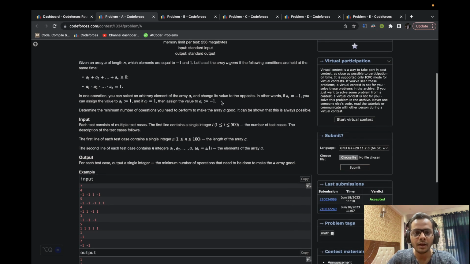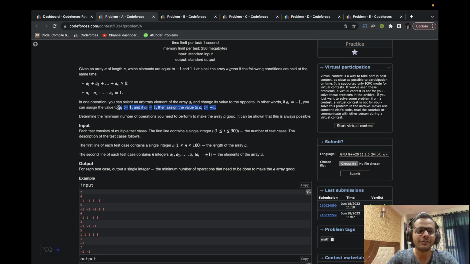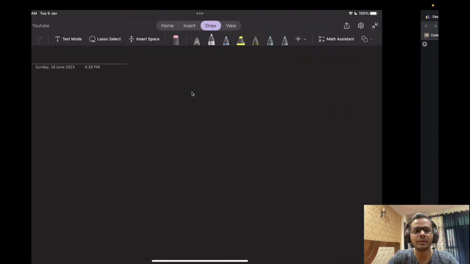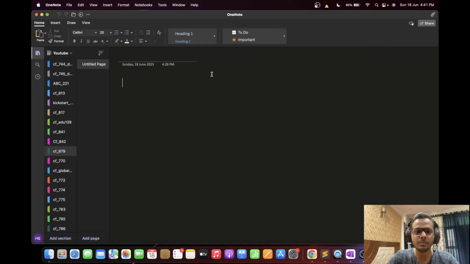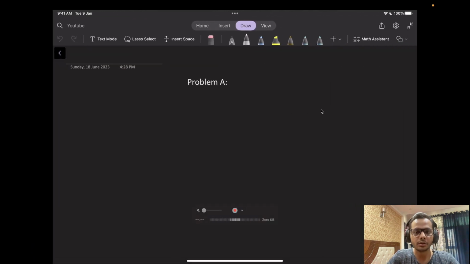It is pretty obvious that we will never flip a 1 to -1 because it disrupts both of these conditions, but anyways, that's the problem statement. Let's just have a look at the solution. The solution should be pretty simple. So we are at problem A. Alright, let's see what's going on here.